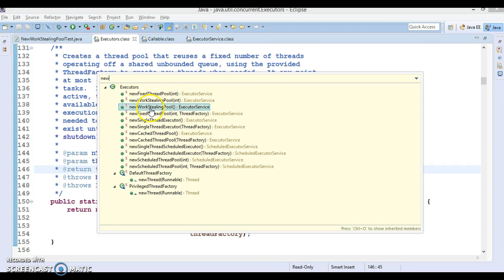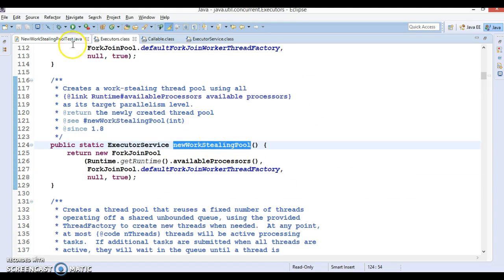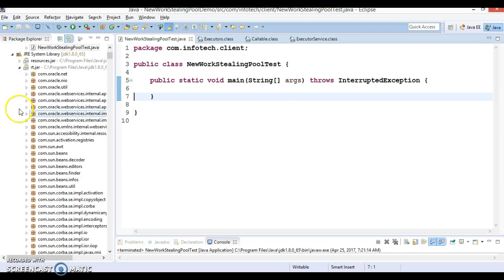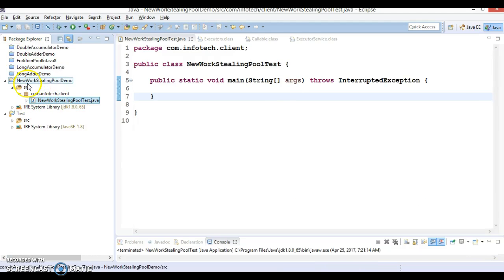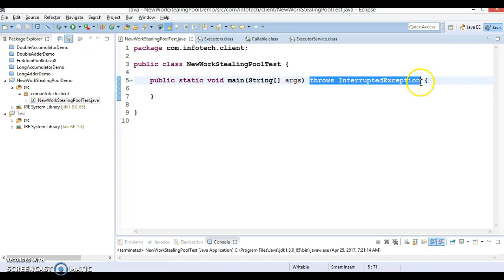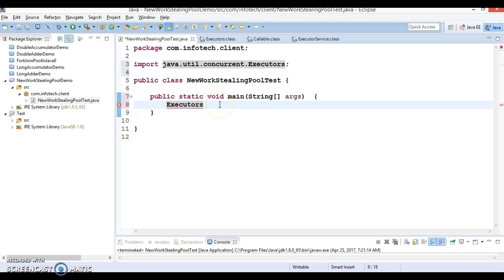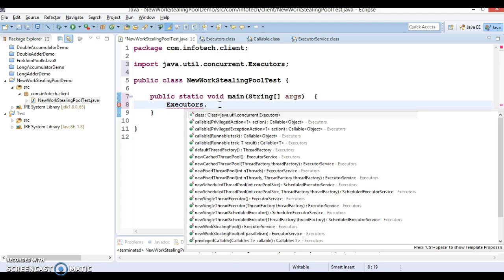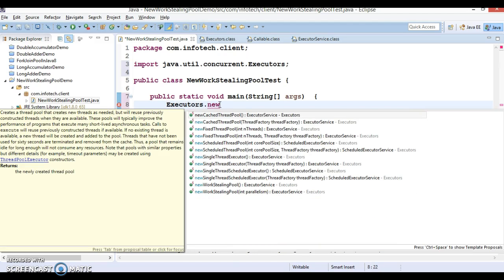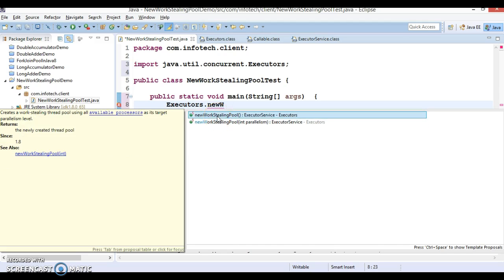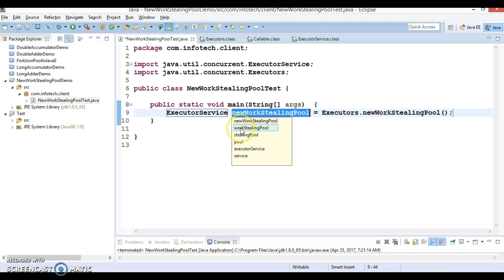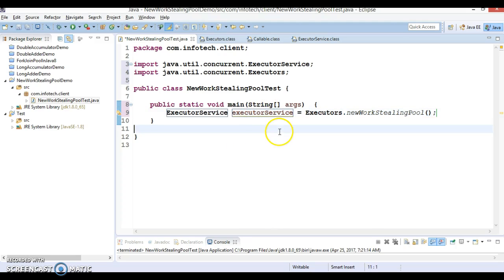Here we are going to see how we can make use of this method to create a thread pool. I have created a project with the name NewWorkStealingPoolDemo, and I'm going to show you how to make use of this method. This method is static, so you can call it directly by its class name, Executors.newWorkStealingPool. This will give you the instance of an ExecutorService.